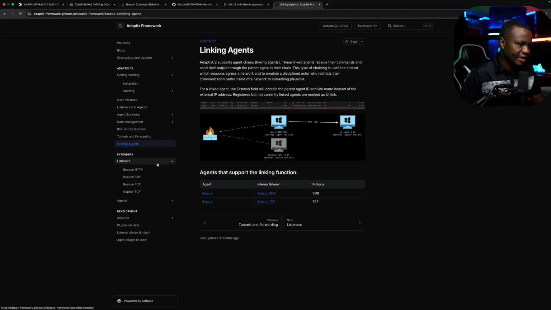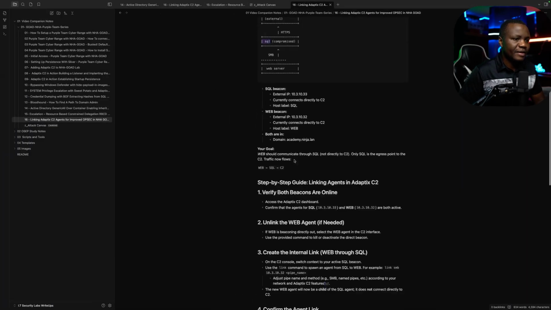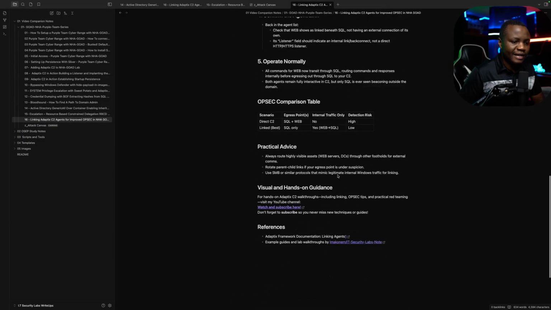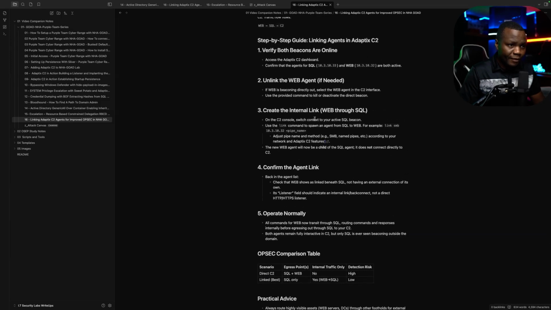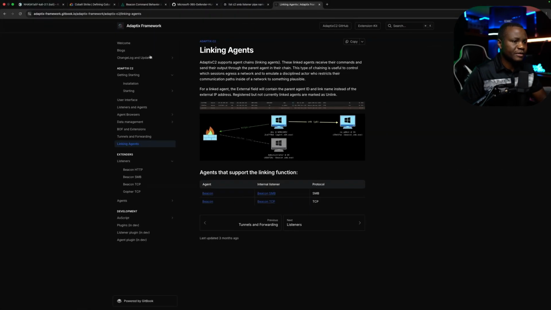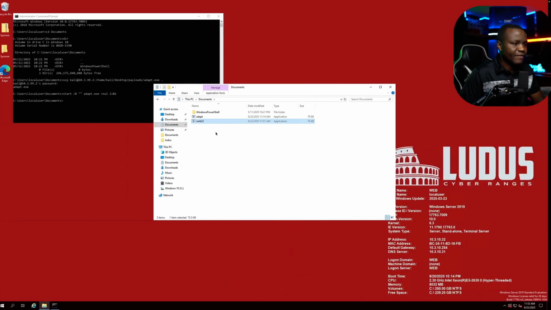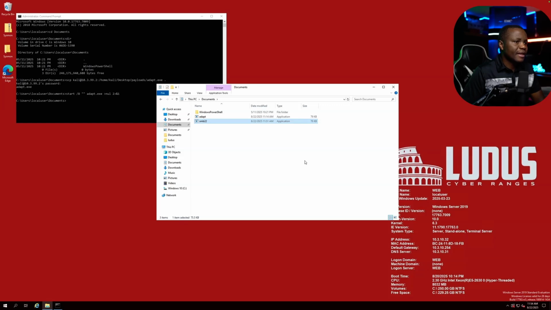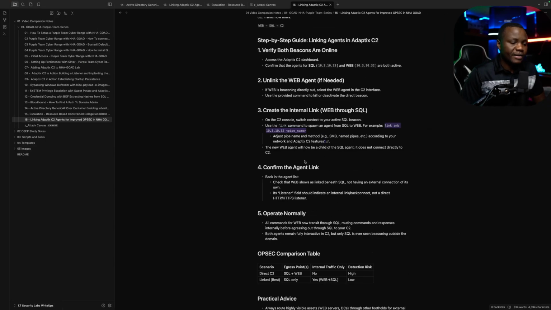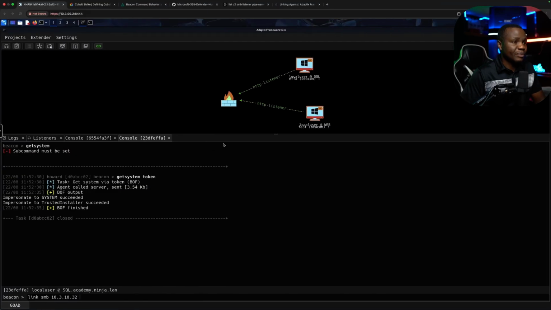They don't really tell us, but I believe all we need to do is just say link SMB and then the pipe name. So link SMB, the IP address of the victim, and then the pipe name. That's what we'll do. So coming back in our SQL console, the IP address of the web server is 10.3.10.32. Let's verify that. Yeah. And then the SMB pipe name is the one that we just created.